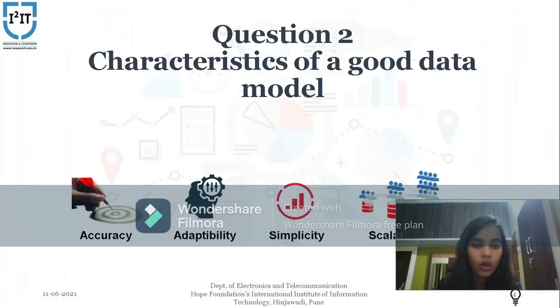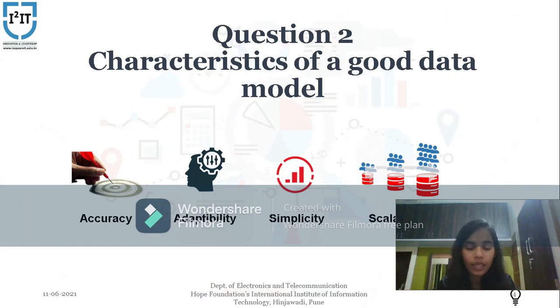My second question was that I had to mention the characteristics of a good data model. A good data model should be accurate, adaptable, simple and scalable. When we process data, we have to make it more understandable. Thus a good data model should be accurate. That is, we should be able to predict the outcomes accurately, at least they should be near the accuracy. Then it should be capable of scaling in proportion to changes in data. That is, it should be scalable. As the data is changing, it should also change itself. Its range should also change. It should be understandable to the clients.